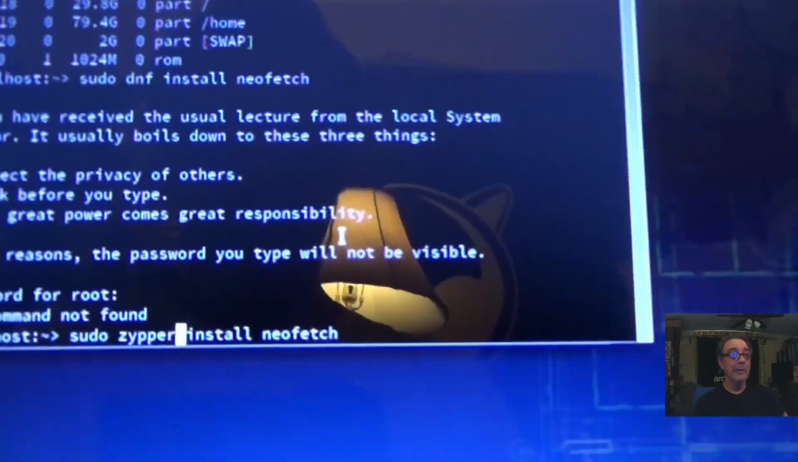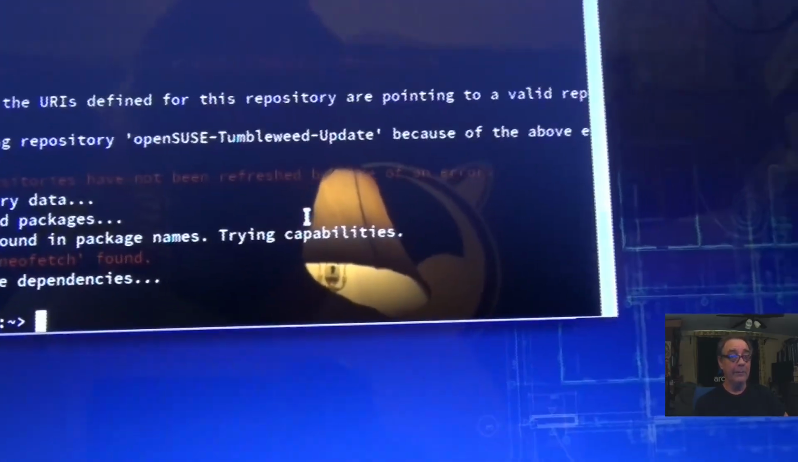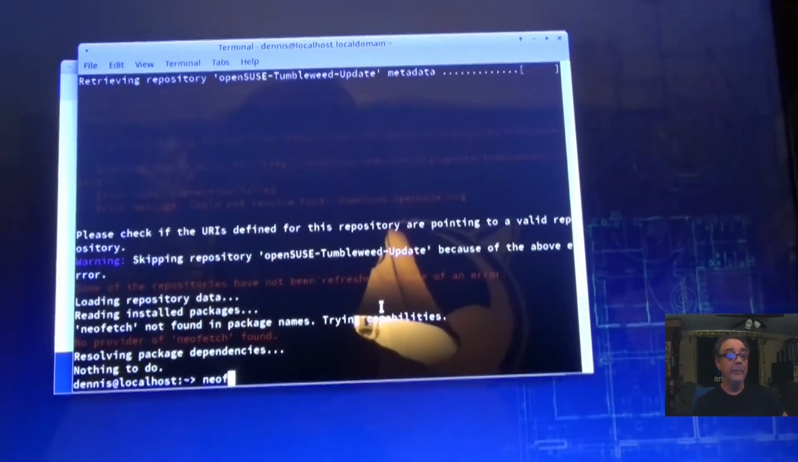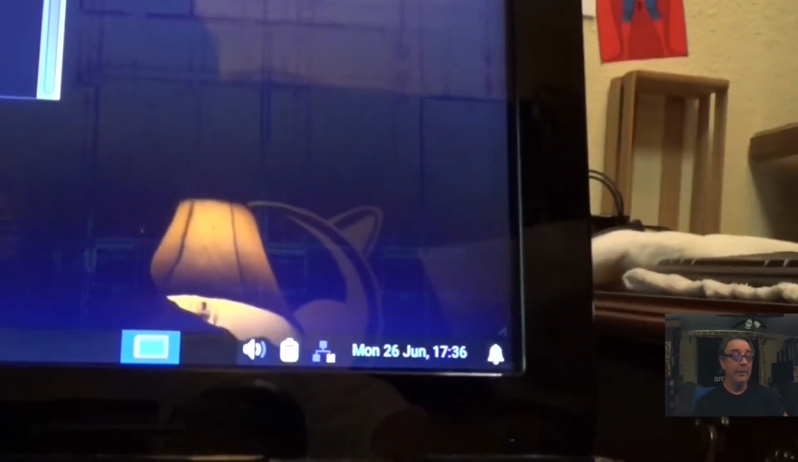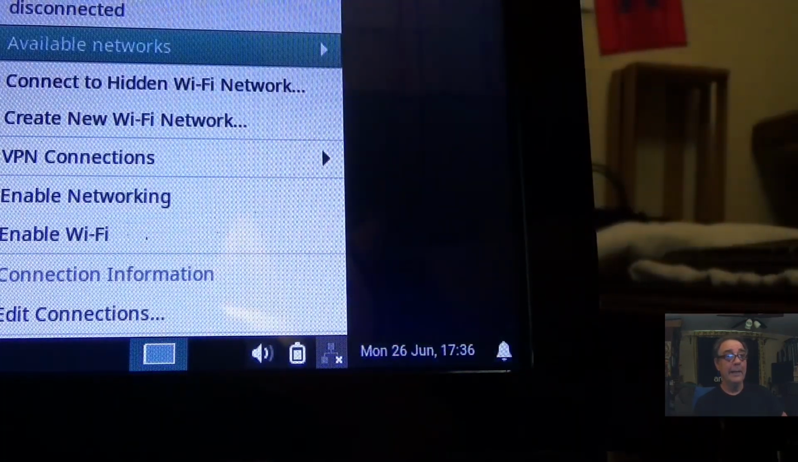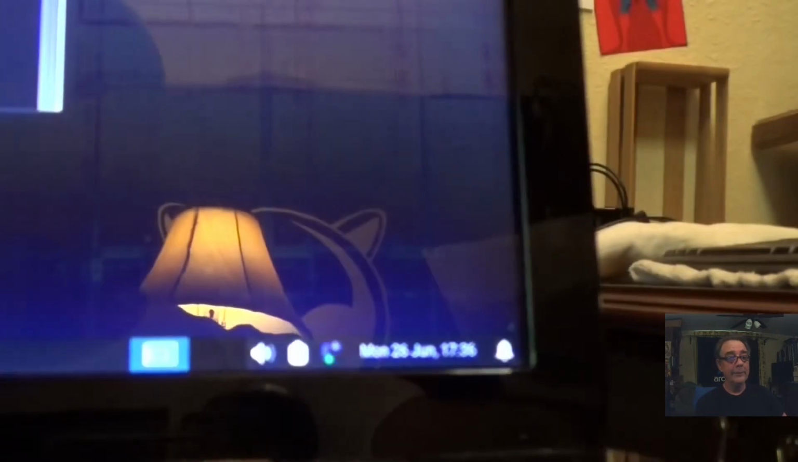So again, the one we're running off of is SDB, not SDA. SDA is your host machine. And it may be listed as something else if you're running a different kind of hard drive or disk. So now I realize, since I got an error, that I'm not connected. Should have done that first.